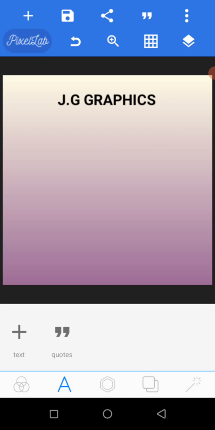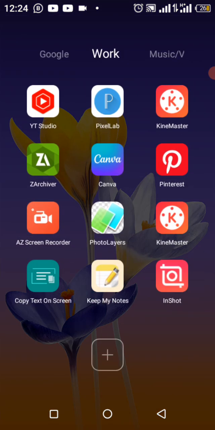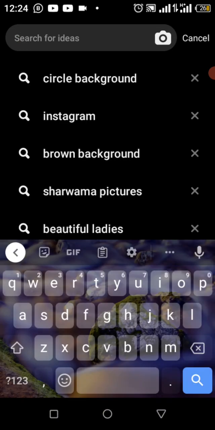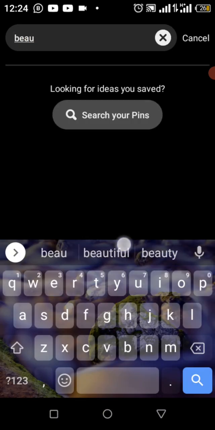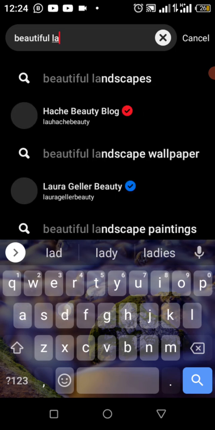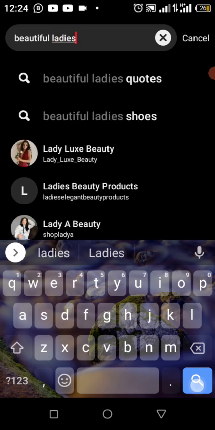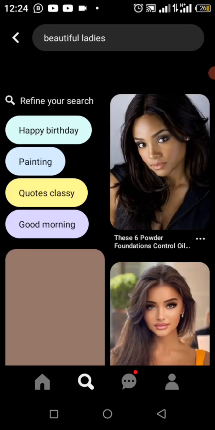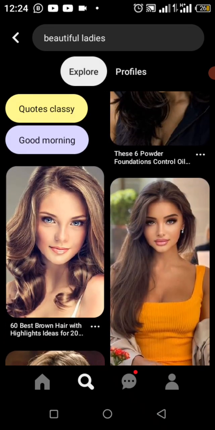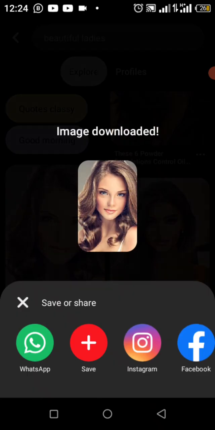All right, now we want to input an image. We can easily go to the gallery and get an image that we've already downloaded. But if you want to get images, how you easily do it is you go to your Pinterest and you search for images. Like here, we just search for beautiful ladies. See, so many beautiful ladies will just come and you click on the three dots and save them.